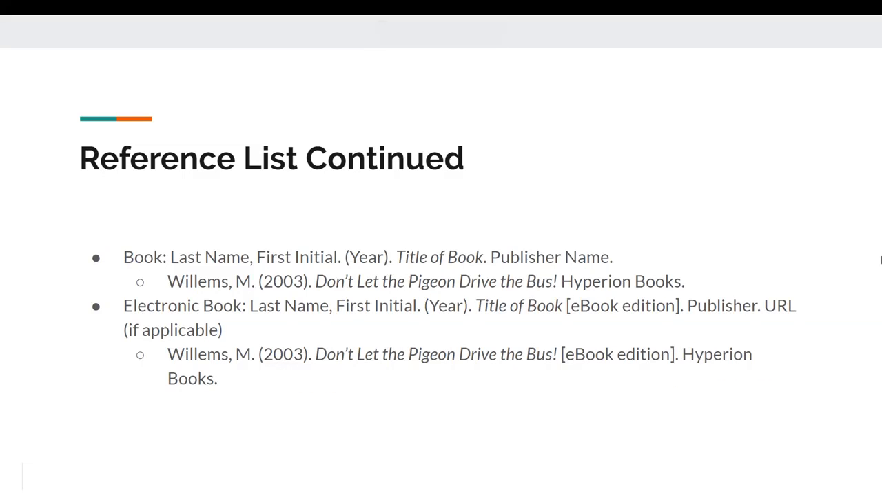If you're citing a book, you're going to have the author last name, comma, the first initial, period, the year in parentheses, period, the title of the book, and since it's a book title, it should be italicized, period, and the publisher name. So for example, we have Mo Willems, Don't Let the Pigeon Drive the Bus. So we have Willems, comma, M, period. It was published in 2013, period. And then the title of the book we have italicized, and it was published by Hyperion Books.